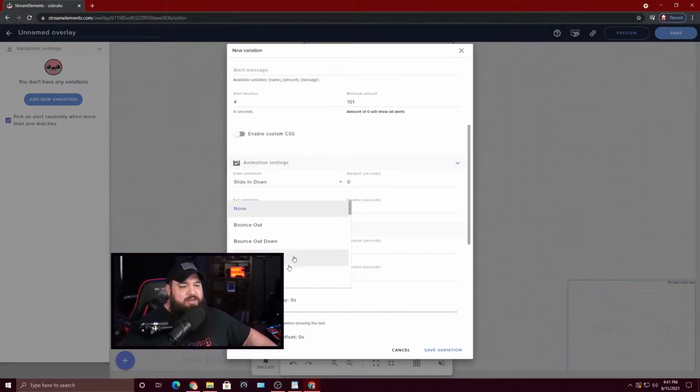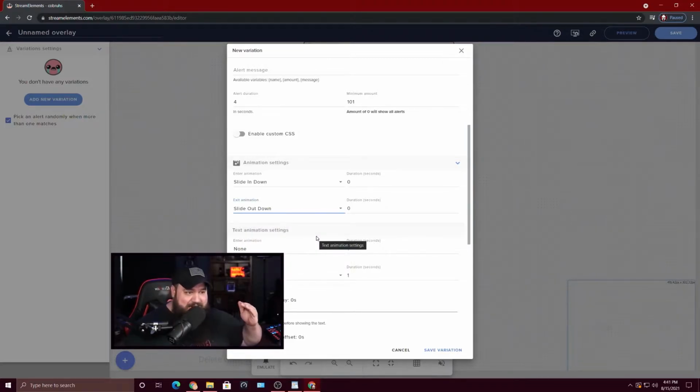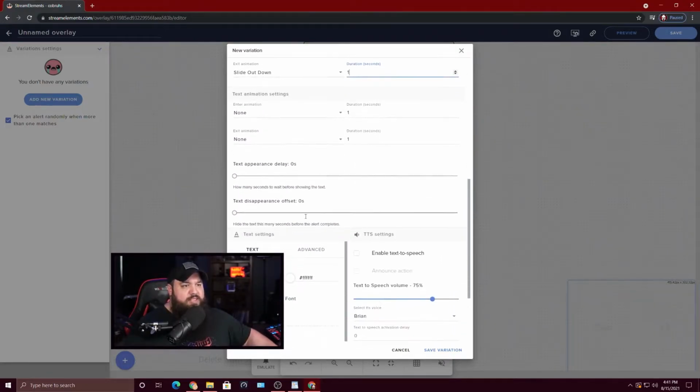And then we're going to have it exit slide in down, which is opposite from the logic that we used at the start. Okay, slide out down, slide in down. We're going to find out whether that's right or not here. We'll put 1 second. So this is how long it takes for it to slide up, how long it takes for it to slide down. And then if we want to have text, we can change the text animations right here.